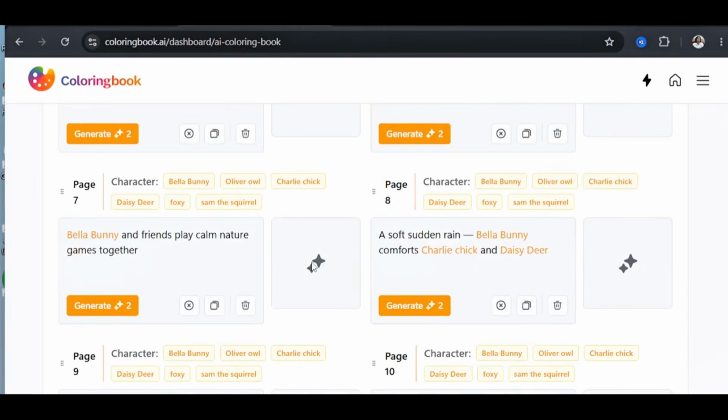So what this AI tool did was come up with a unique storyline. Each of them has cozy activities together. So I'm reading through it and it's looking good. However, I want to see how well this AI tool can do when it generates all of them together. So I'm clicking generate all.